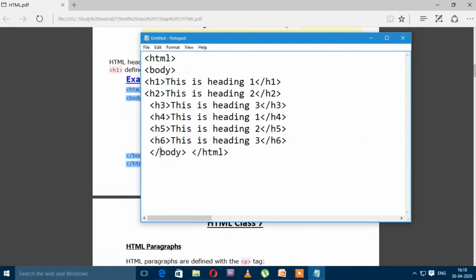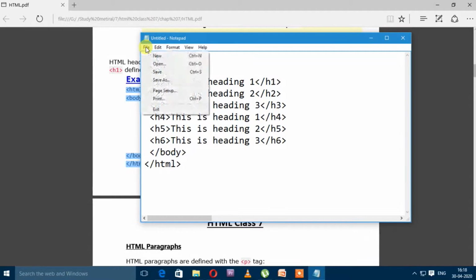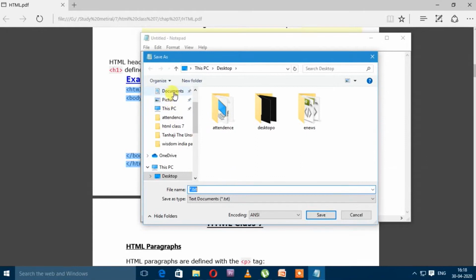These are all container tags, that is why they should be closed. It means they will contain both the opening and closing tags. Click on the file option, then save. I am saving it on the desktop as head.html. .html is the extension, as I told you in my previous class. Select all files and click on the save button.